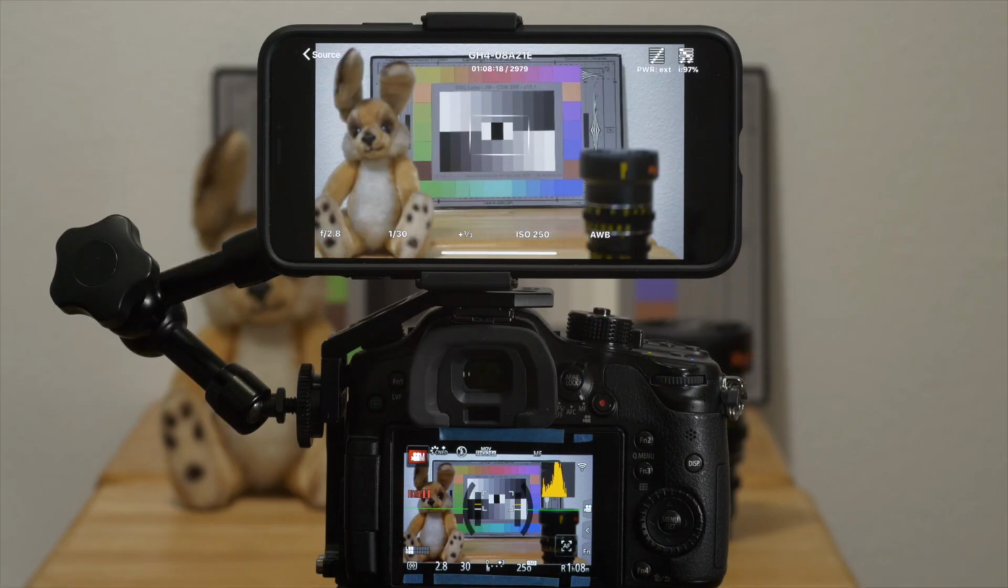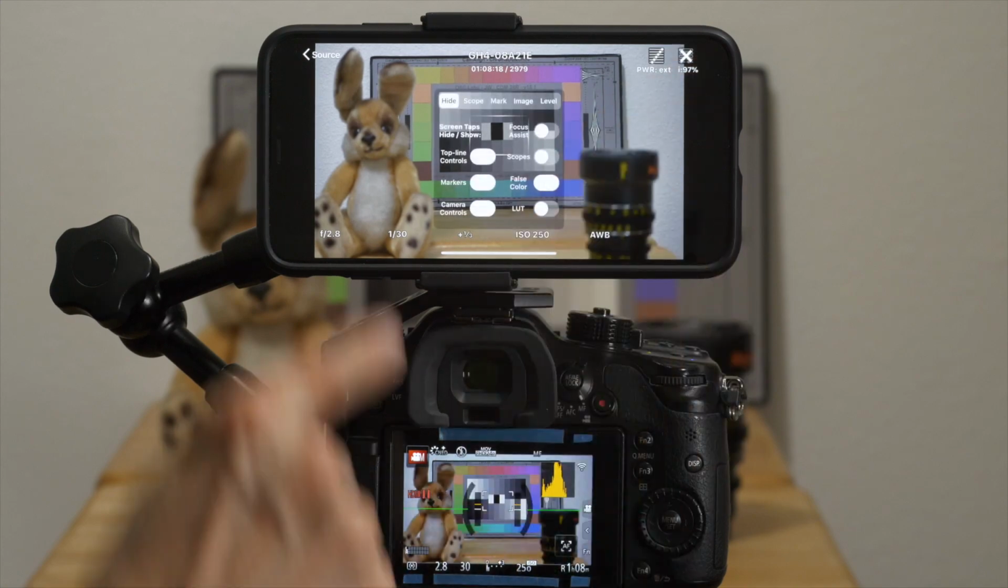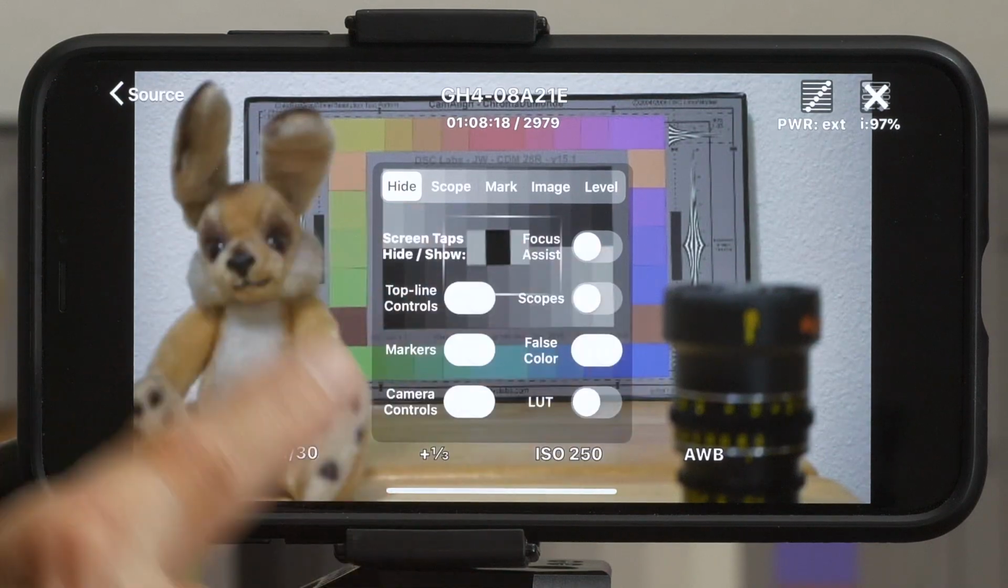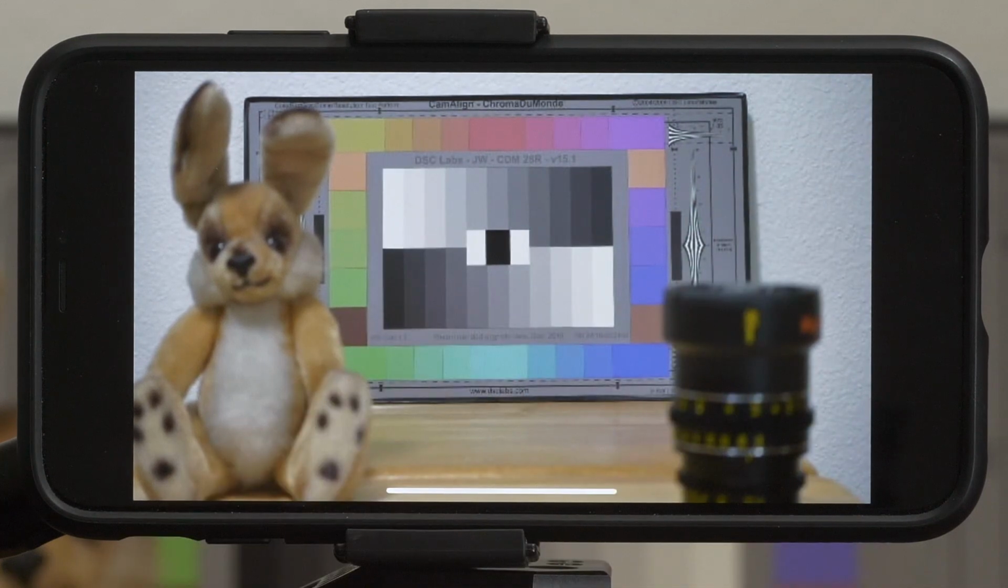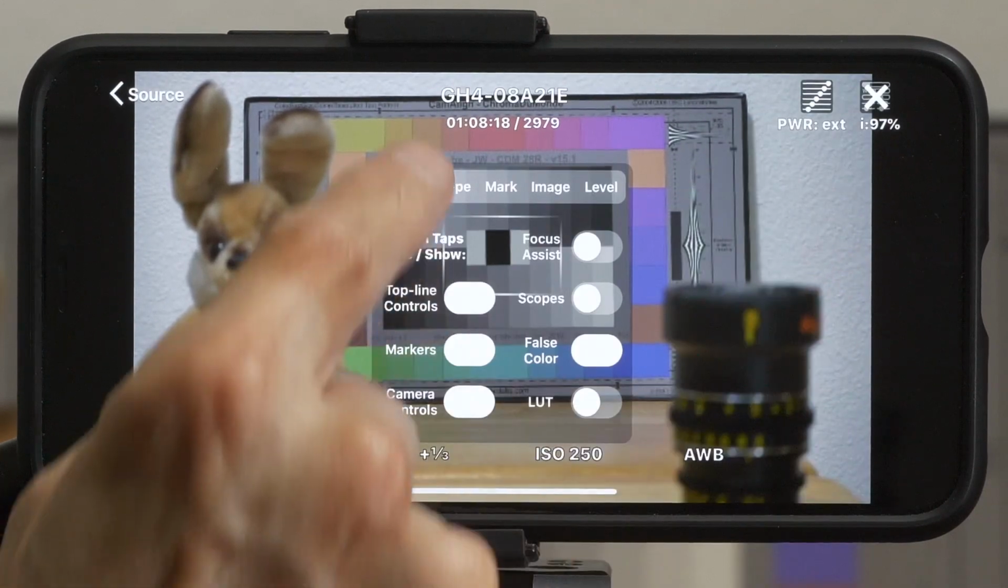FieldMonitor's monitoring tools are controlled with this button. The Hide tab determines which of the various overlays are hidden when you tap on the screen. This is very handy for decluttering the picture.